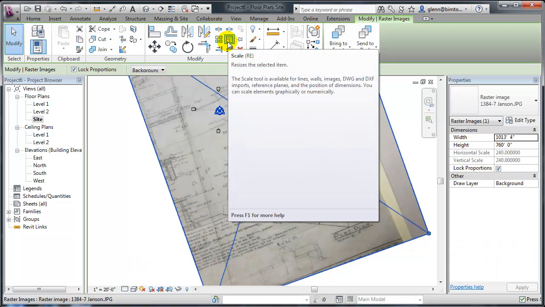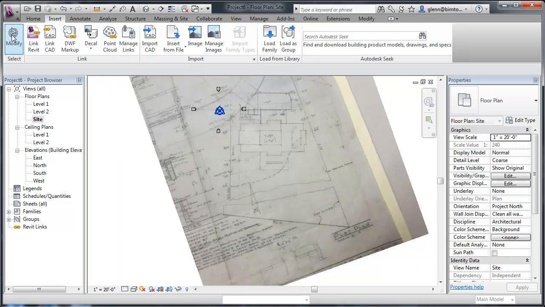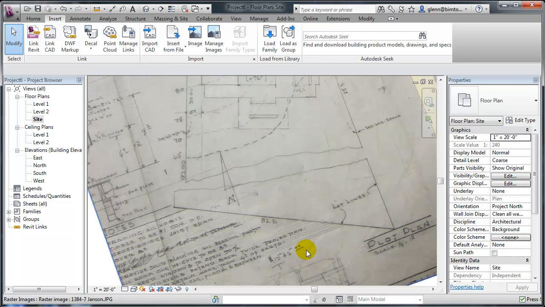And the scale tool works like this. When you choose scale, you could either put in a numerical rescaling factor, or you can indicate it graphically. It's really up to you, whichever way you want to do it. So let me talk about numerically, but then I'll show you how to do it graphically, because I think it's actually easier to do it that way.